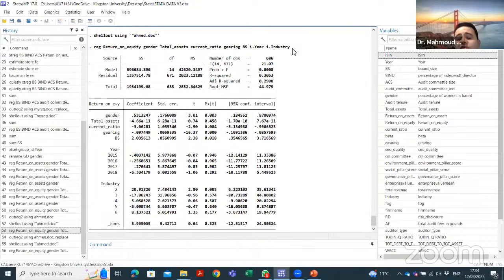So you can minimize the space for the reviewer or the examiner to come back to you by controlling for the year fixed effect and industry fixed effect. As you can see here, R square has improved. Now it's 30%. Adjusted R square is 28. The F value here as well is improved. Coefficient is better. So this is a better explanatory power for my model. The p-value is significant in terms of gender, current ratio, and gearing. It's not significant for the rest. Board size is significant as well.